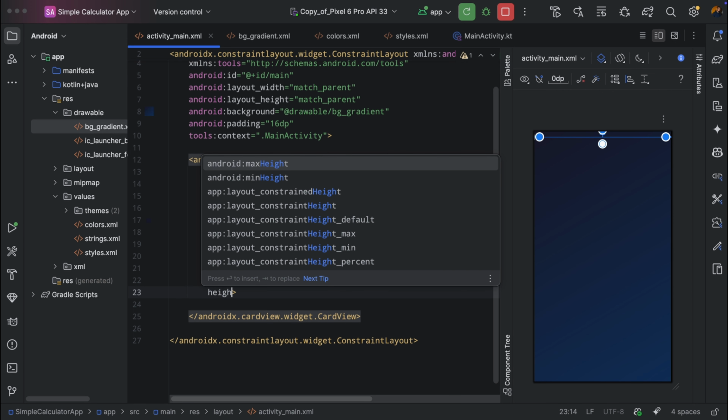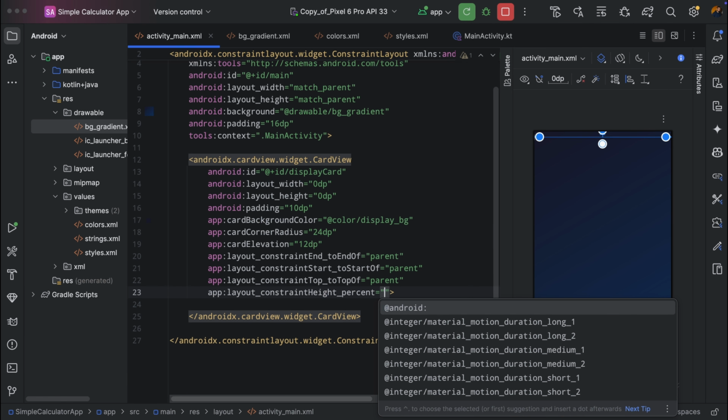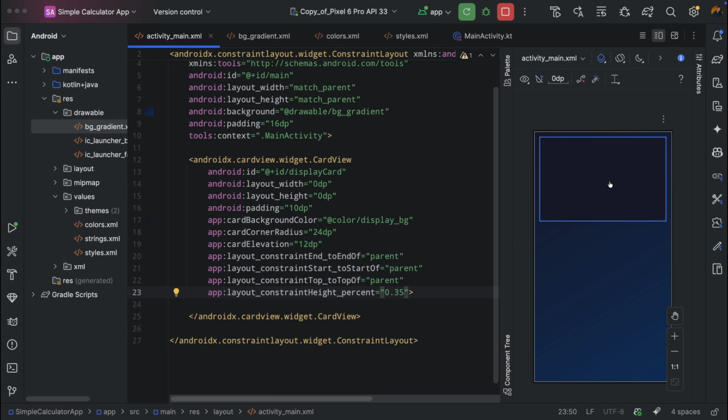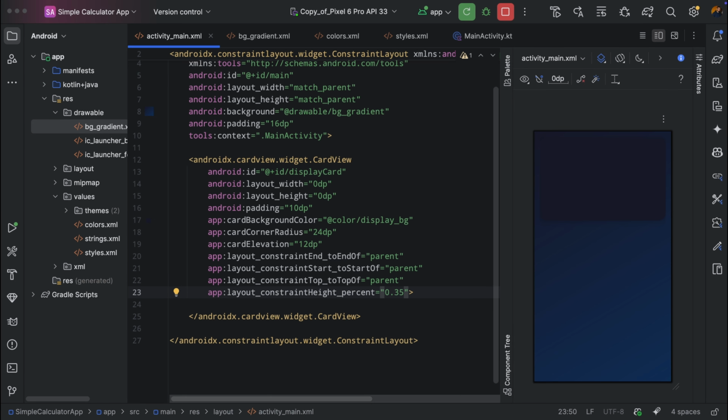Now you will see how we are going to give it the height. So here add the constraint height percent, and then we can give it any value from 1 to 0.0. 1 is going to take all the available height and 0.0 is going to take a line. So here I want that 30% of the screen height should be occupied by this result section, right? So here I'm going to add its value as 0.35, and now you can see this card is looking perfectly fine and it is taking 35% of our screen.